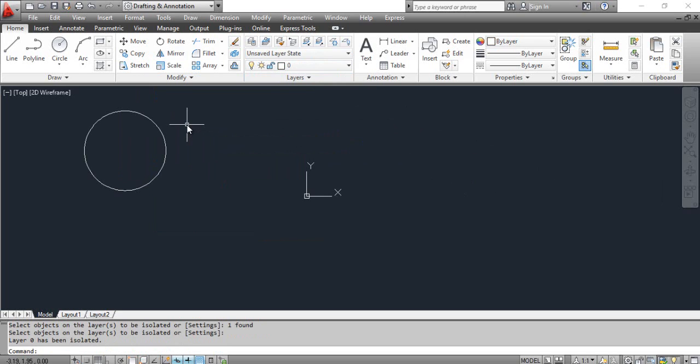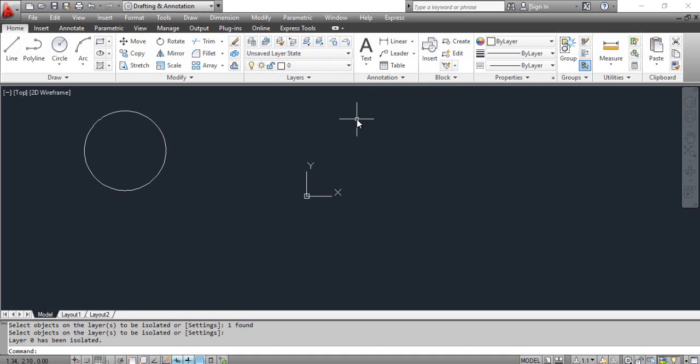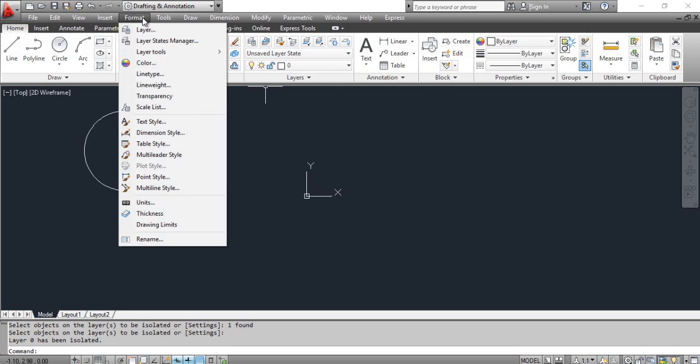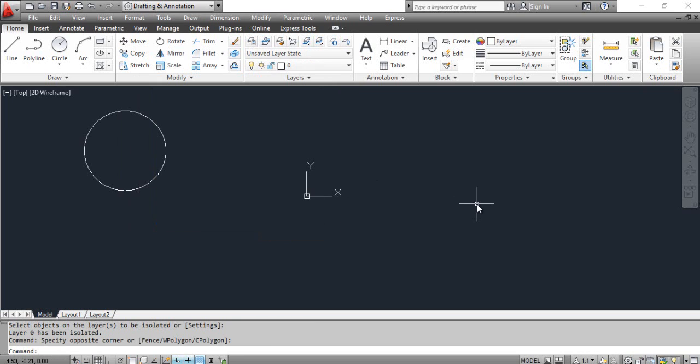The unisolate command restores all layers that were hidden or locked with the isolate command. You can select the unisolate tool from the dashboard or click the Format menu, select Layer Tools and select Layer Unisolate. Select the unisolate tool. You can see the result on the screen.